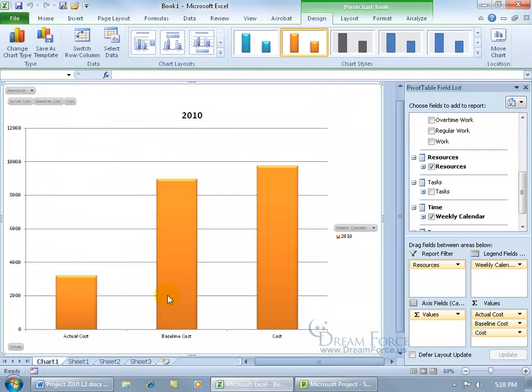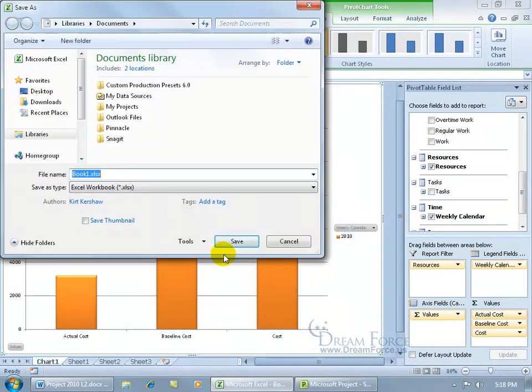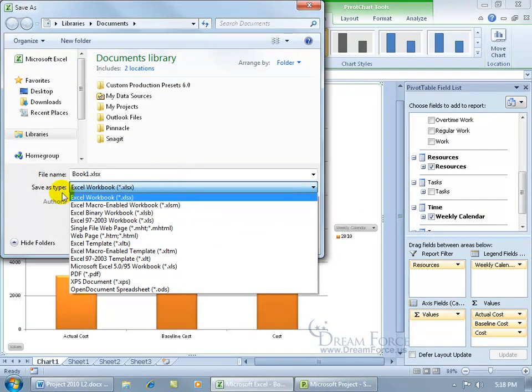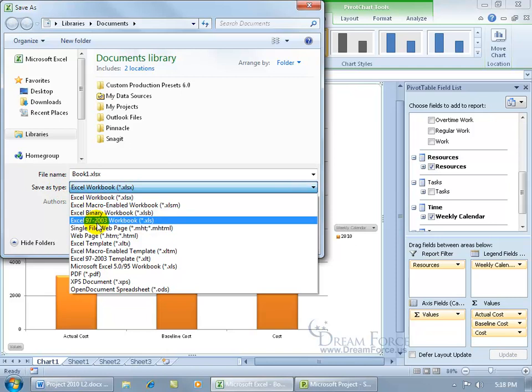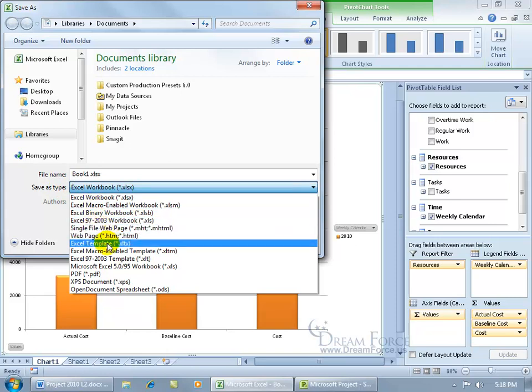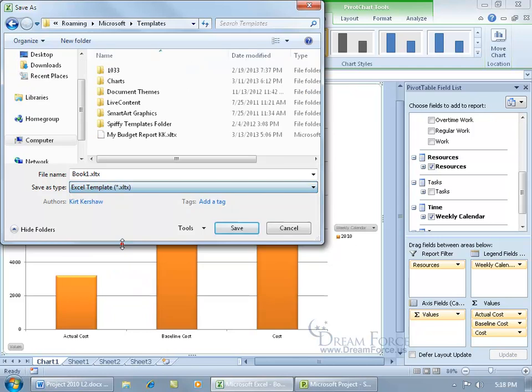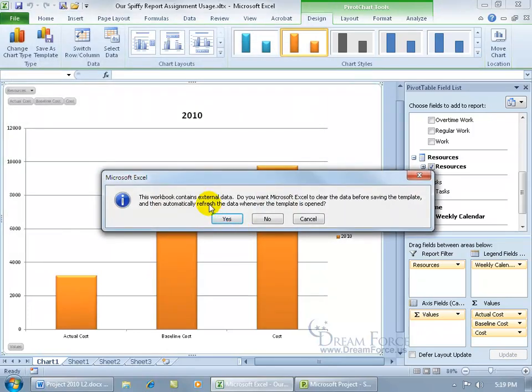And let's go back to the chart here, and to go ahead and save this as a template, come up here, click on the File tab, go down to Save As, click on the drop-down arrow for the type, and say you want to save it. The type is going to be the Excel template .xltx. Select that. It puts us right in the templates folder, and we can call it assignment usage. Then click Save. Do you want to go ahead and refresh this when you export it from Project with the current data that's available in Project?